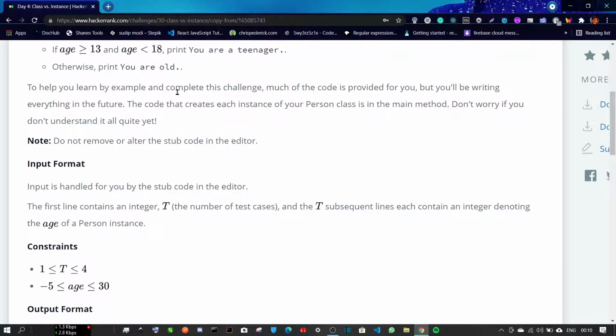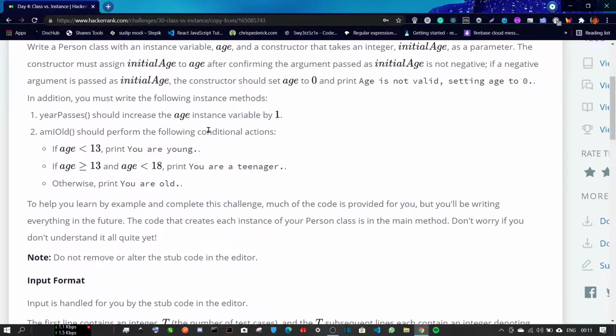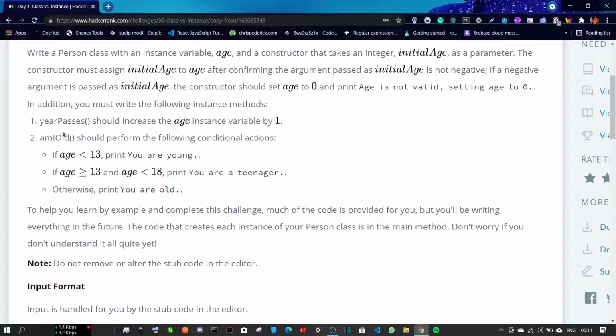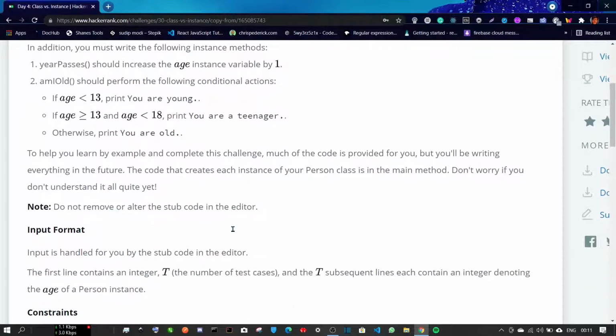To help you learn by example and complete this challenge, much of the code is provided for you, but you will be writing everything in the future. The code that creates each instance of your person class is in the main method. Don't worry if you don't understand it all quite yet. So basically, since you are a beginner, if you are solving this problem, you do not have to worry too much about what is a class, what is an instance. You can just look for it online, but you do have to write the logic for these conditional statements, and you do have to create these methods that do the job.